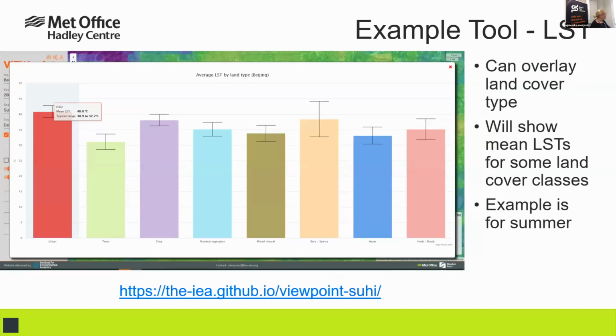Another feature of the tool is to be able to look over different land cover types. On the x-axis, we've got a variety of land cover types, and then the mean LST is shown by the bars, with, I think, a standard deviation to show the typical range there. And you can see straight away that urban stands out as a much warmer area compared to the vegetated areas. Also bare and sparse, that tan coloured bar there, is also very warm, but urban is the warmest temperature.